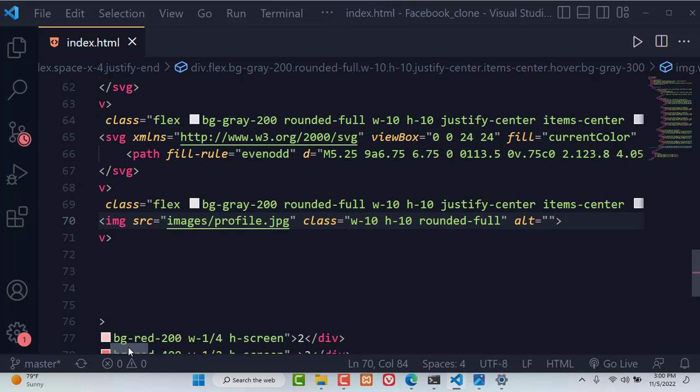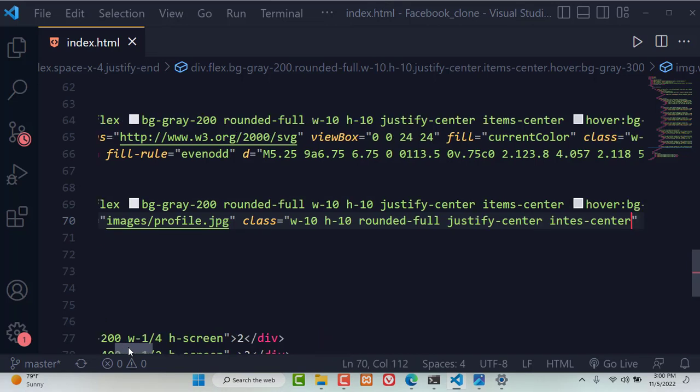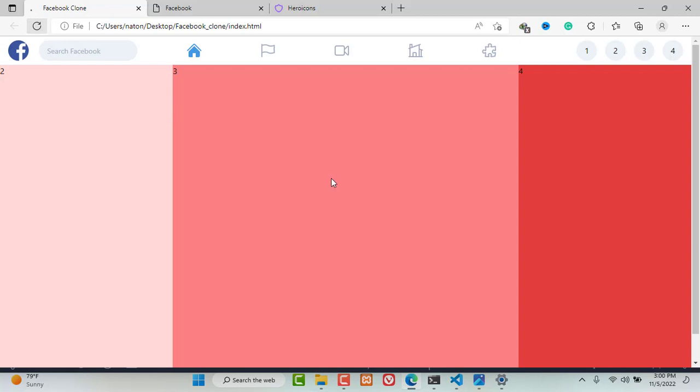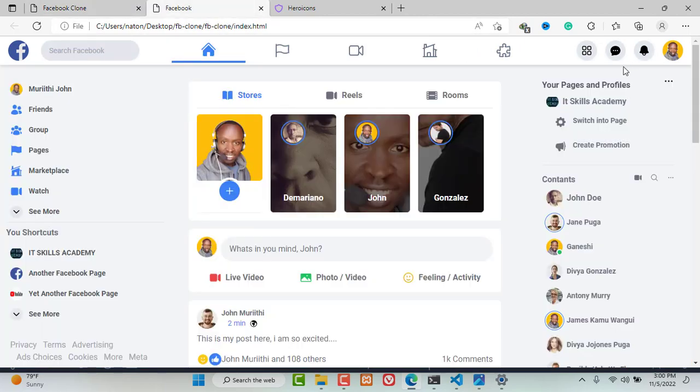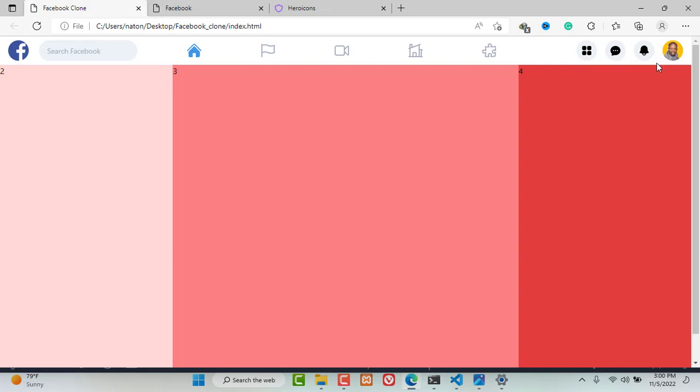Plus I want it to be aligned at the center, so I'm just going to talk about justify center and also items center. So that should have everything aligned properly. Sorry, let me fix this typo here. It should be items center, so that's good. Let's refresh the browser and see what we have so far. So Facebook Chrome here, refresh that, and boom, that's what we have there. Looks very cool. I think it's even cooler than the final product here, isn't it? Okay, looks good.